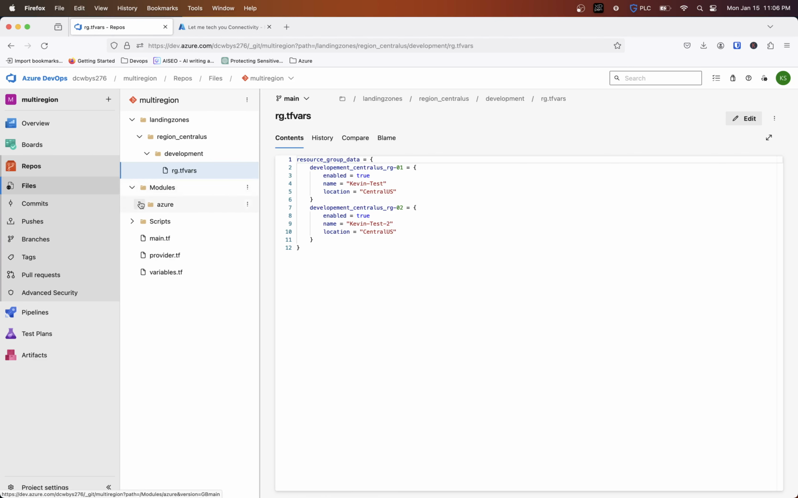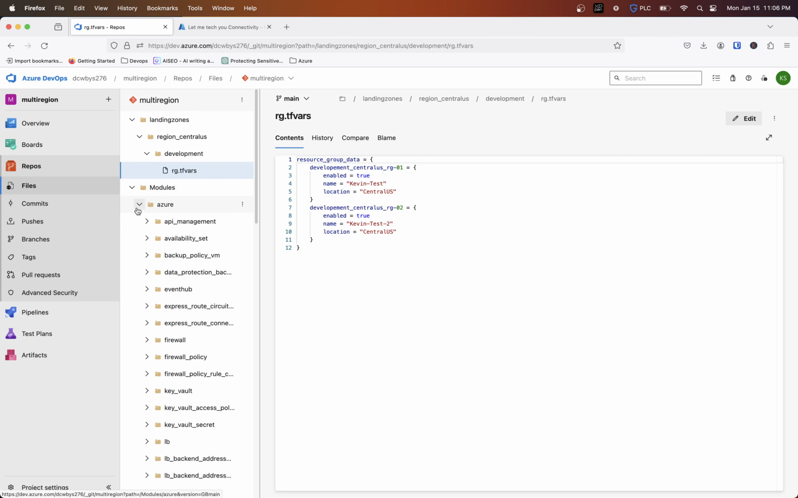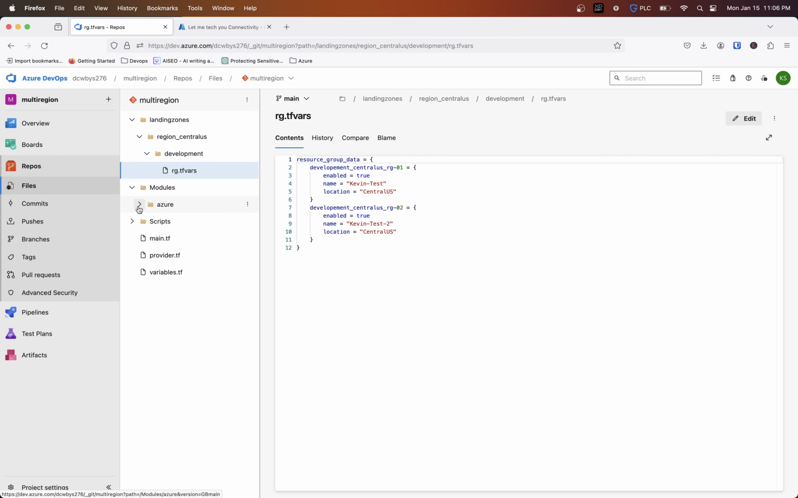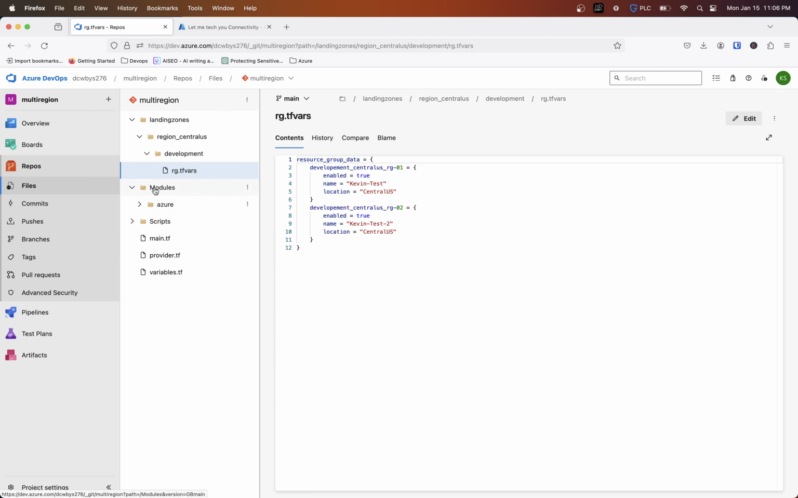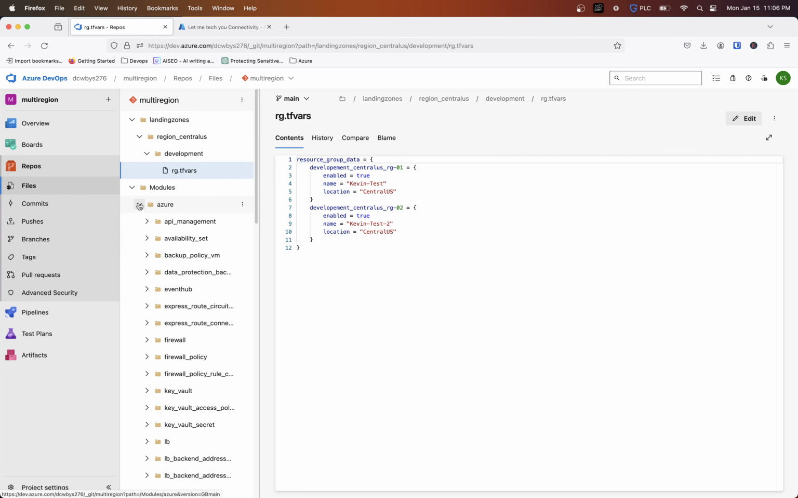Then we have another folder which is called modules. Inside of that, we have everything separated by its particular provider of choice. So I have Azure. This doesn't have to be done this way, it just makes it a lot cleaner. I have everything within its own resource inside of the provider. You could have AWS, Palo Alto, and so on, or just have everything underneath the modules folder.